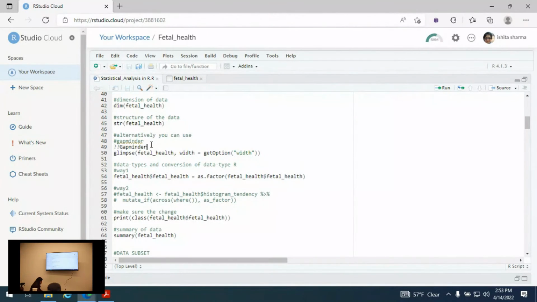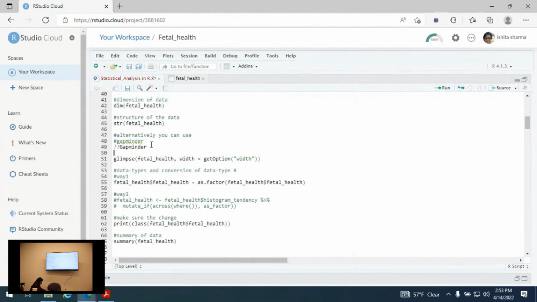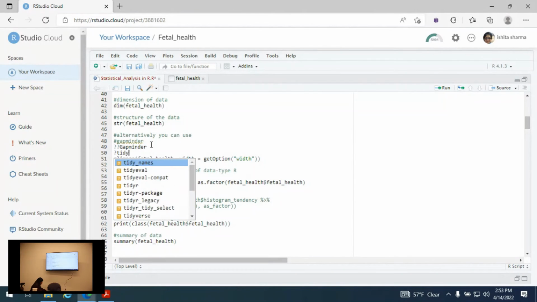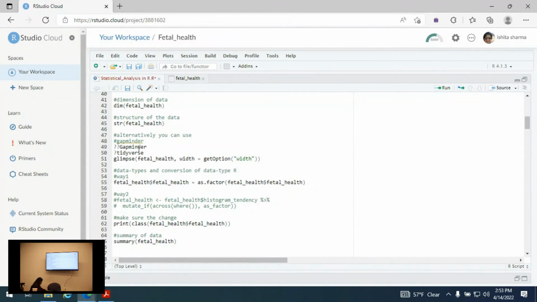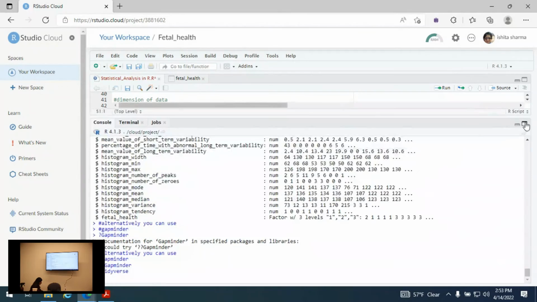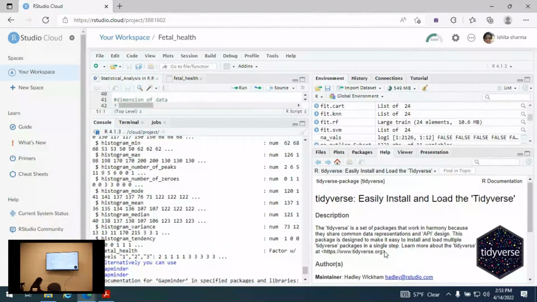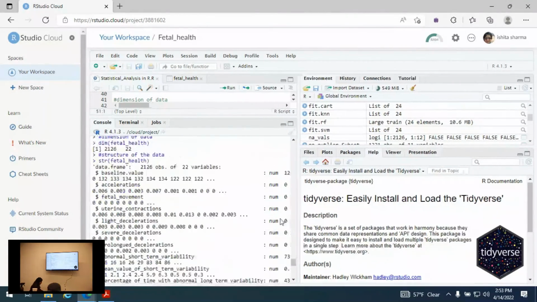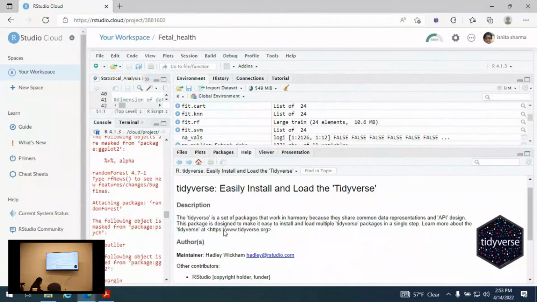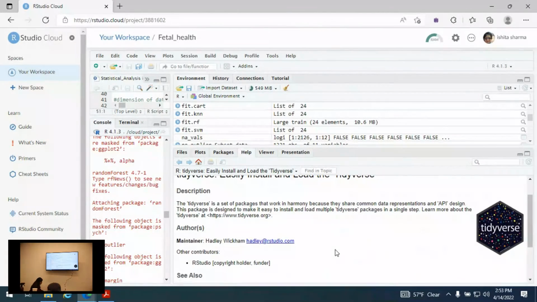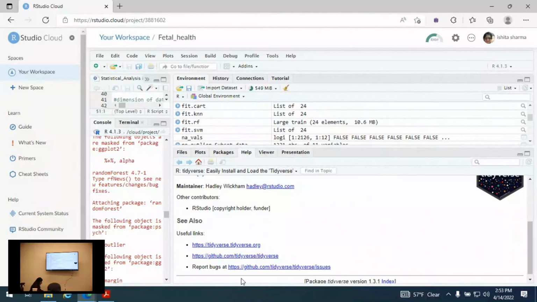Similarly, you can search for other packages, that is, question mark and tidyverse, for example. That's already present over here, so you will be able to get the information about it on the right hand side. It's present in RStudio, so it's documented. You will be able to get information about what it is and the different useful links which you can go through to use those packages. There's also a GitHub link which is present.